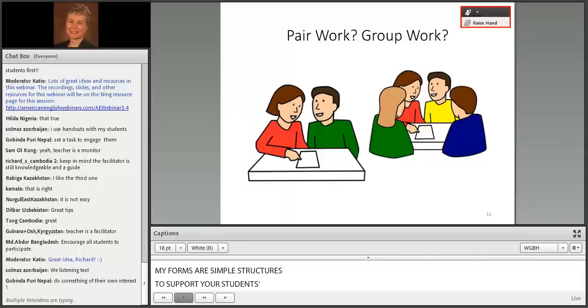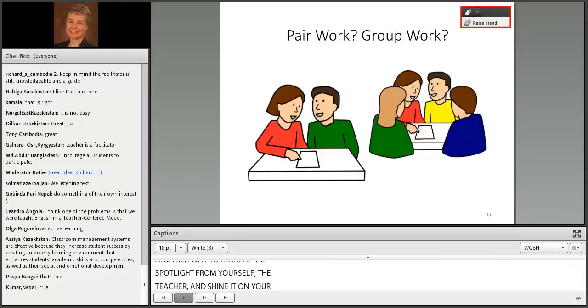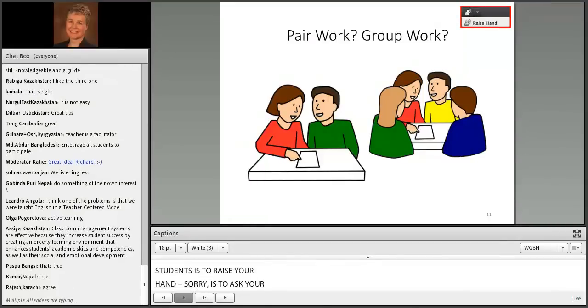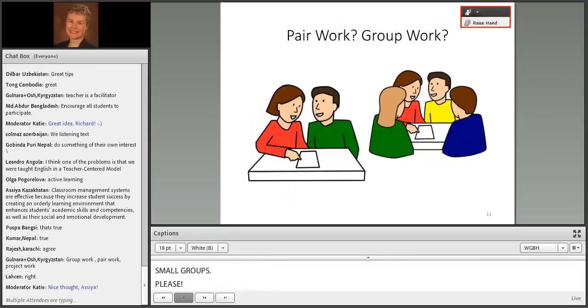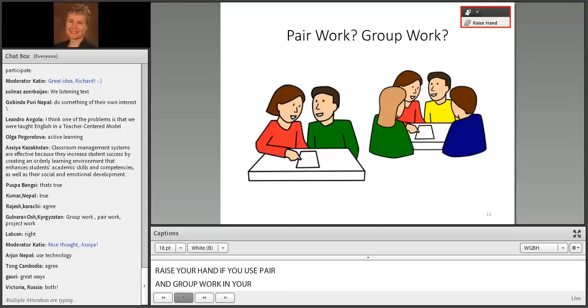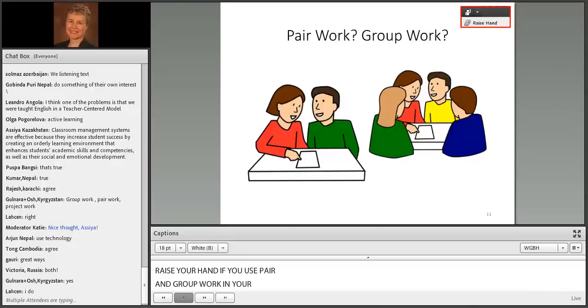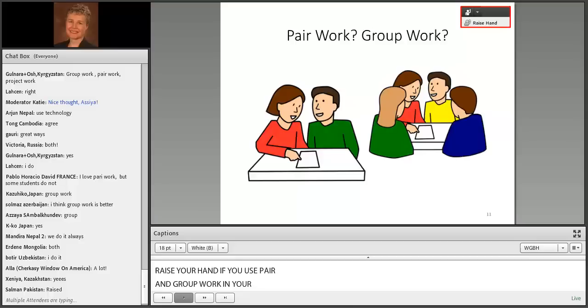Another way to remove the spotlight from yourself, the teacher, and shine it on your students is to ask your students to work in pairs and small groups. Please raise your hand if you use pair and group work in your classrooms. Okay, good. Thank you. That's great.